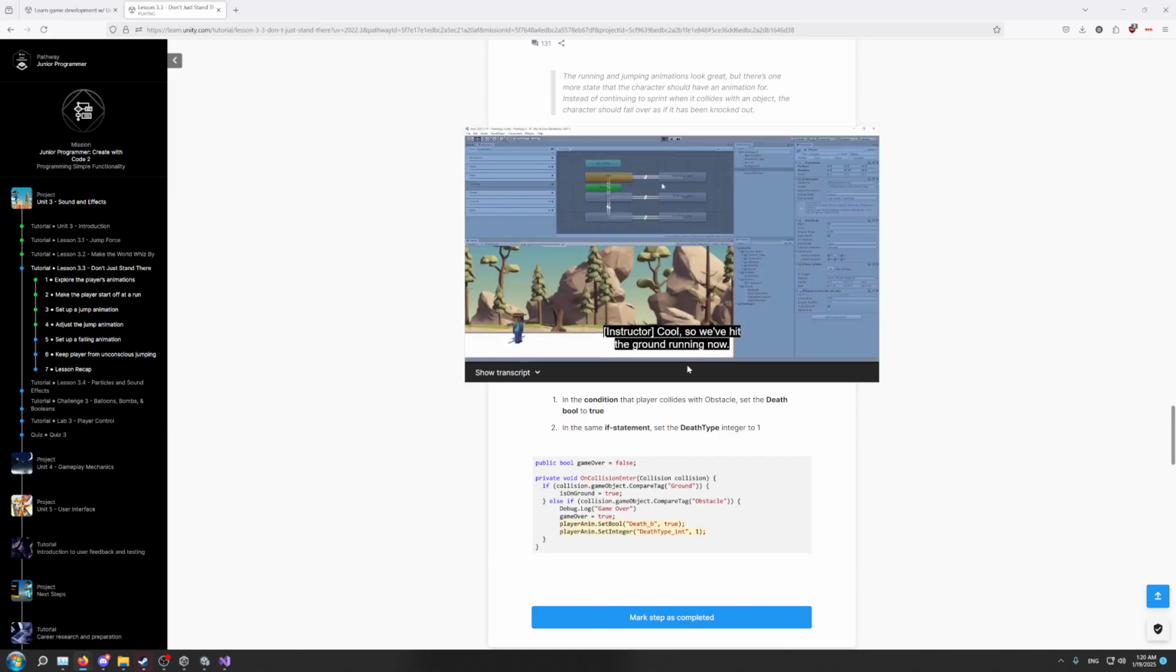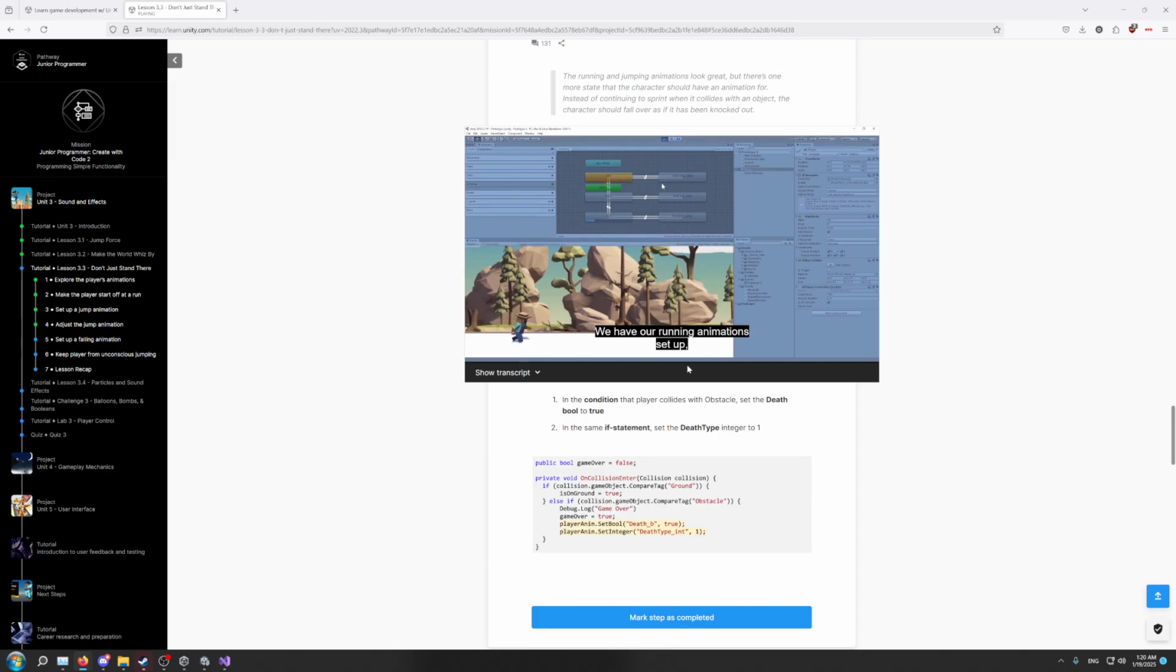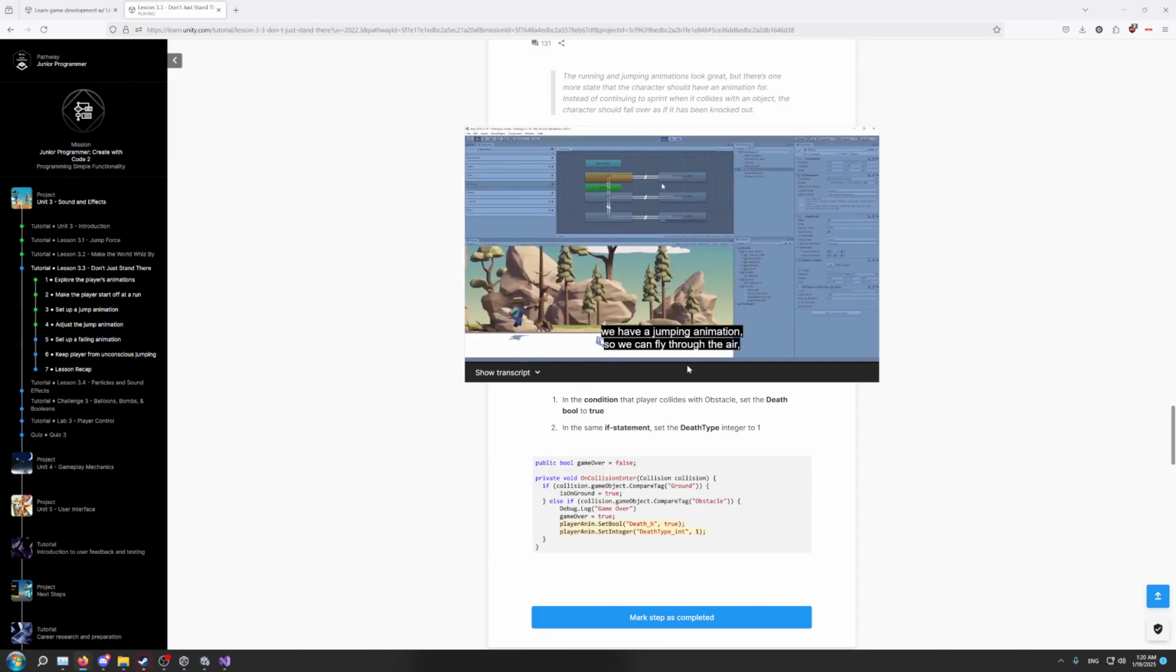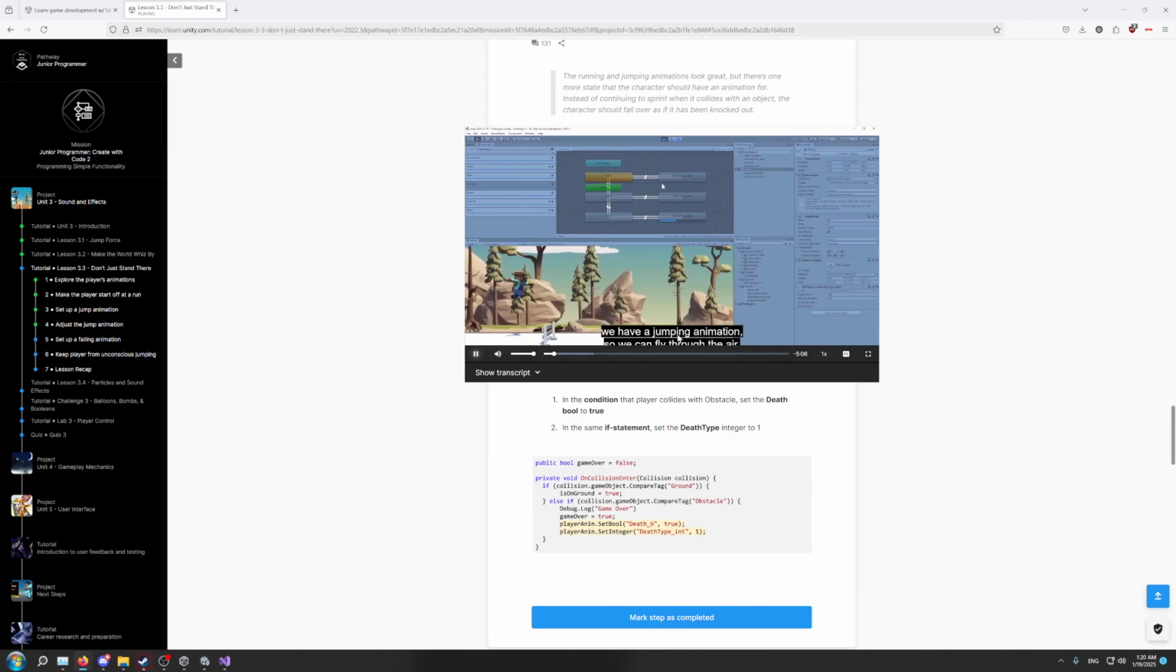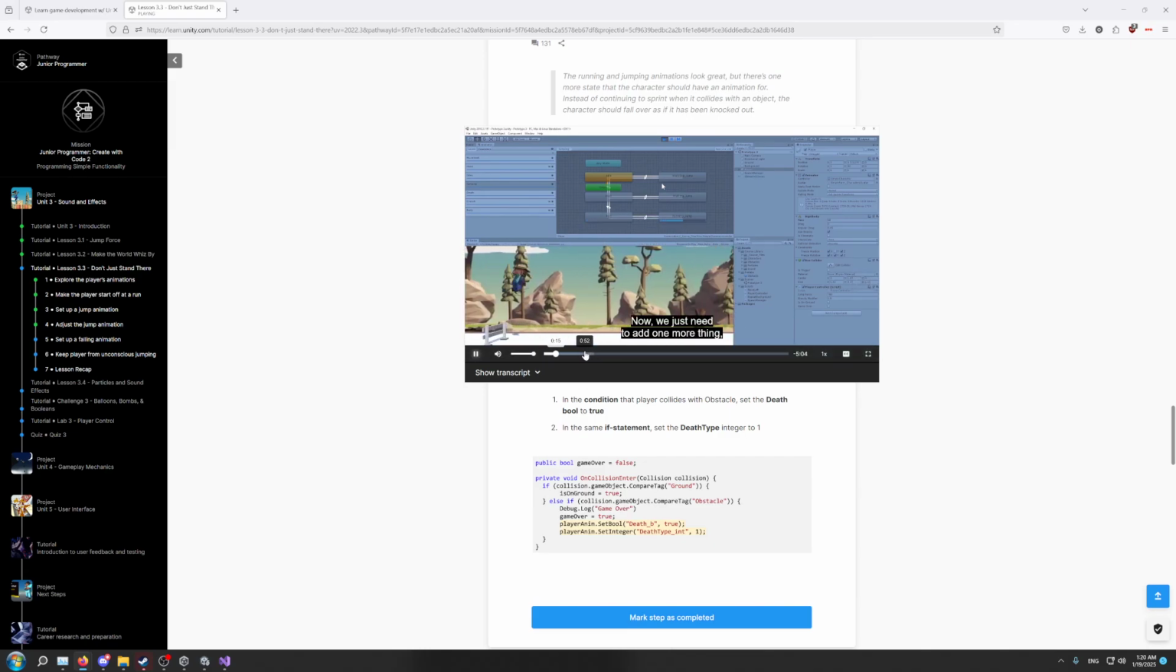Cool, so we've hit the ground running now. We have our running animation set up. We have a jumping animation so we can fly through the air. So excited. Now we just need to add one more thing, which is whenever we collide with one of these barriers, we're not just going to keep running into one of the barriers.